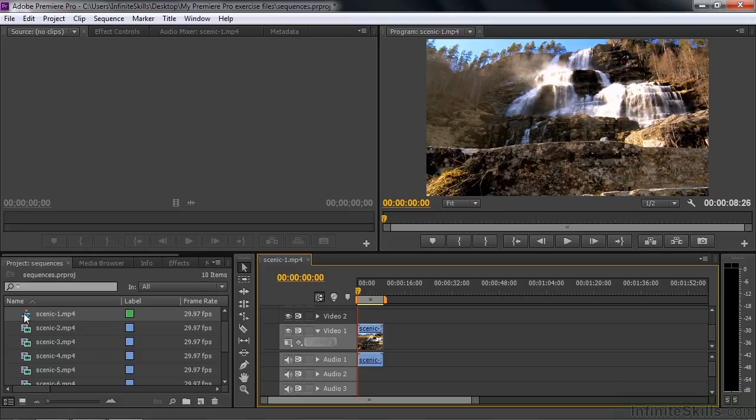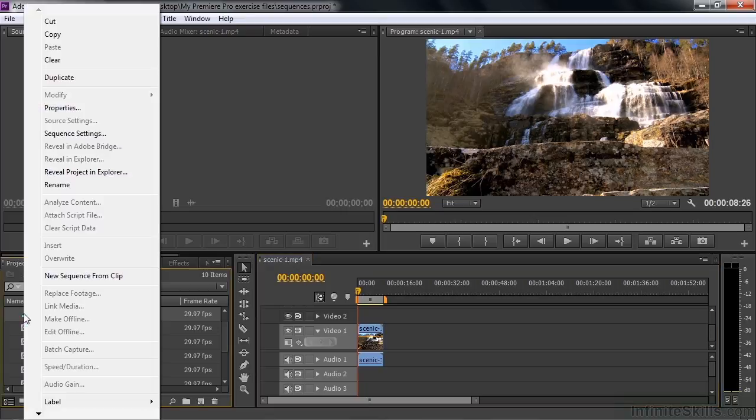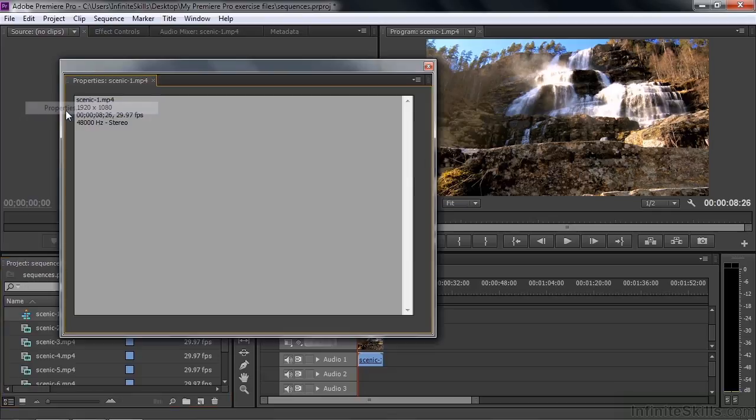If I right-click on the sequence, we can take a look at the properties and look at the sequence settings. Properties are pretty basic. I'll just click on that. And it says, look at it, it's 1920 by 1080, which is what we expect. It's 29.97 frames per second, which is NTSC. It's 48,000 hertz, which means 48,000 samples of audio per second. And it's called Scenic 1 MP4. There you go. Close that down.